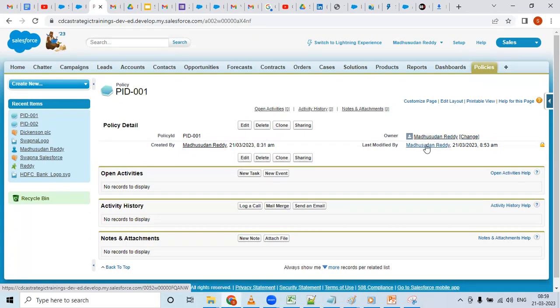Here, whose name will come? Who changed the name? Madhusudan Reddy. The owner has changed, but who modified it? I only modified it. Ownership has changed; that should be recorded, right? Who has modified this? Me only. The name is the same, but the time will change.